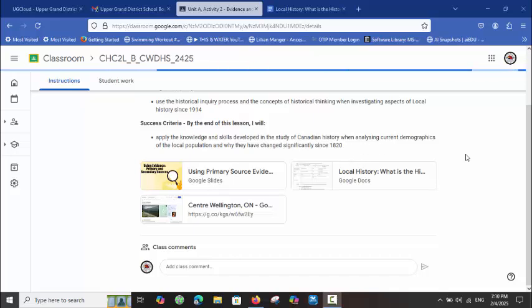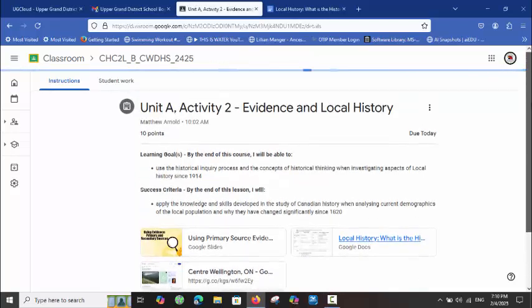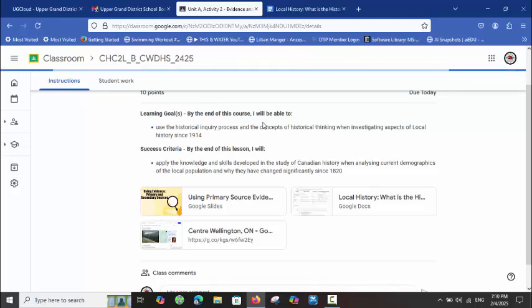Today we are looking at Unit A, Activity 2, Evidence and Local History. The historical thinking concept is evidence, and the learning goals are as follows. Specifically, we carry on today with our theme of Black history, or people of color and their experience in Centre Wellington.